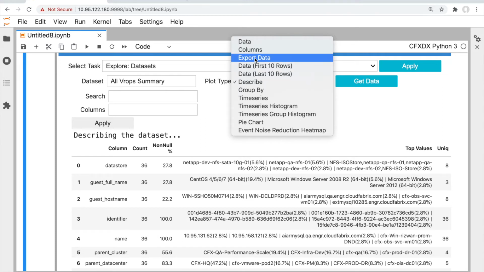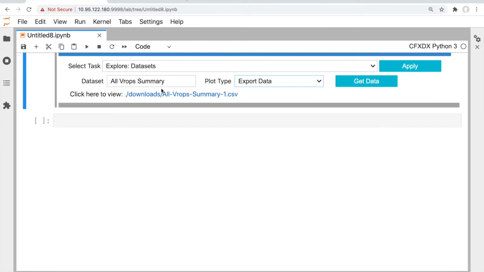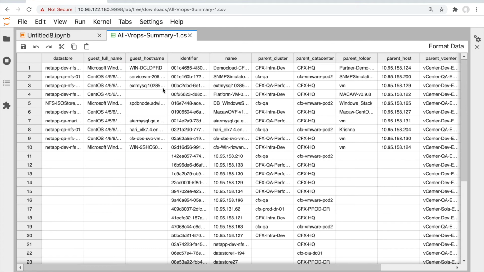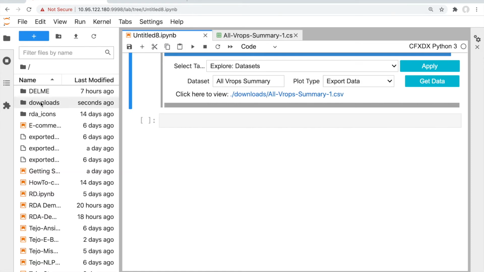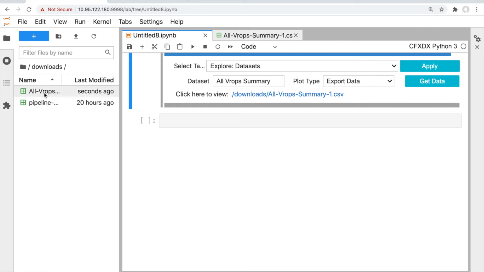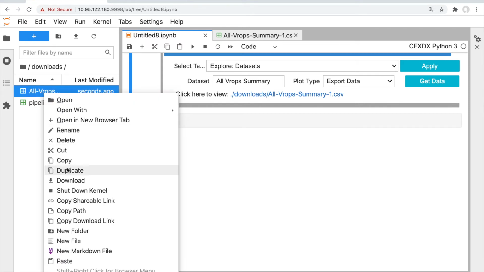You can export this data set, and it's already exported, and you can click on it and it will download into your local. You can save it, you can make some changes, or you can go to this location here, downloads, and then you can download this by saying download into your local computer.